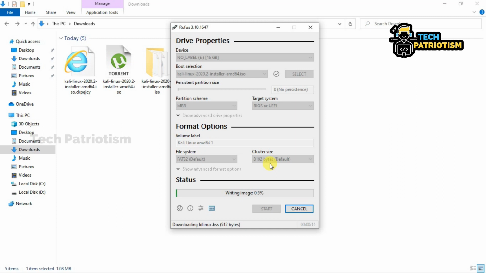You have to wait for at least 5 minutes. After writing, it will show ready. Then click ready. You have to wait. Patience is necessary when installing Kali Linux. Yeah, much bored, right? You have to wait. Finally, it's going to complete. We are eager to install Kali Linux.